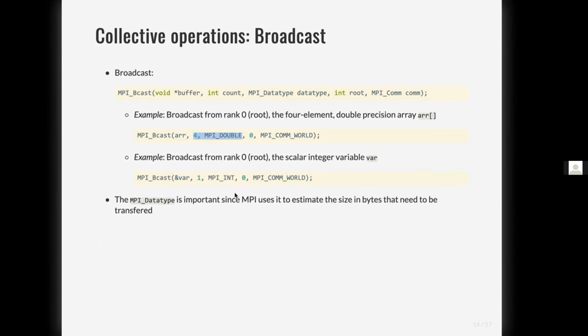Now, there's a full list of types available in the MPI documentation. This is an example here.